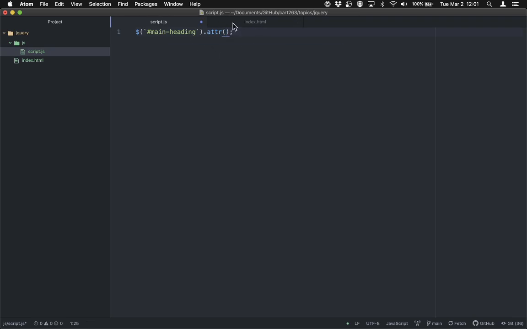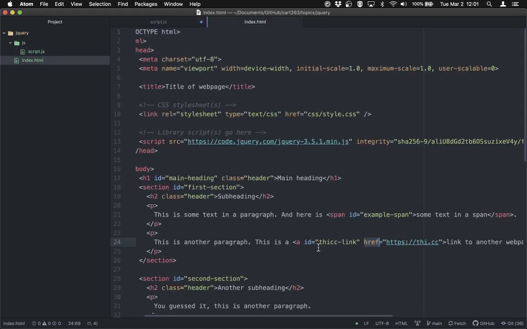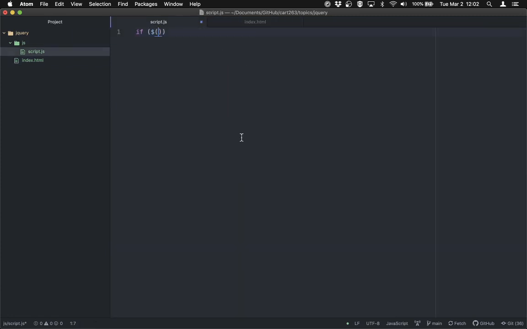If we give it no arguments, if it's empty, we can use that to check the contents of a specific attribute on an element. So for example, if I select the thick link, we know that the link has got this href. So let's select it. Thick link is its ID, so we'll select it by ID. Let me put it like this. We'll call it link. Let link be assigned to the selected thick link.